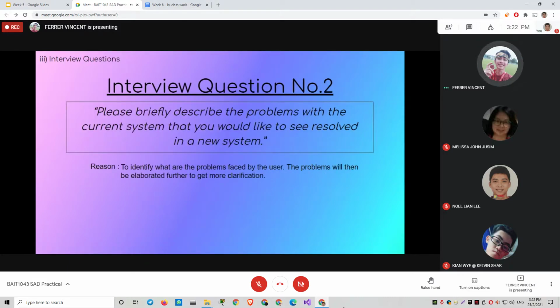Next question will be, please briefly describe the problems with the current system that you would like to see resolved in a new system. The reason is to identify what are the problems faced by the user. The problems will then be elaborated further to get more clarification. Okay, for this question, you can remove the word please. Just start from briefly describe. Okay, take note. Okay.